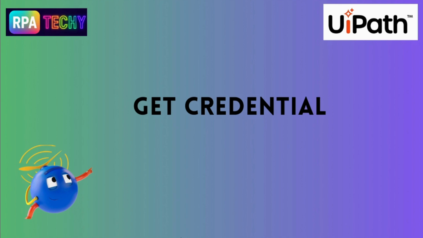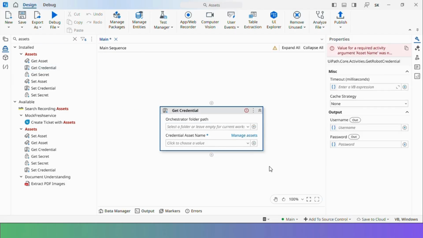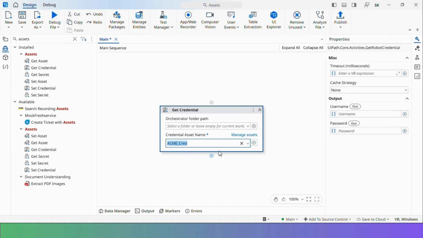Get credential activity. Get credential activity is used to extract credential type assets from the UiPath Orchestrator. If I click this credential asset name dropdown, whatever credential assets I have created in the UiPath Orchestrator in the main folder, all the credential assets will be shown. So let me click this drop down. So here I have created only one credential asset, that is acme underscore create. So I am selecting this as the name.